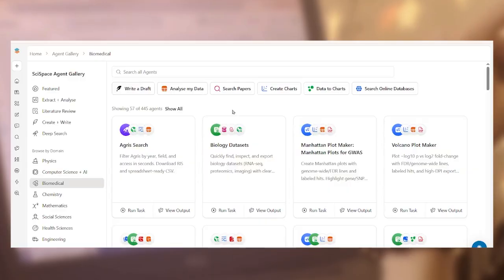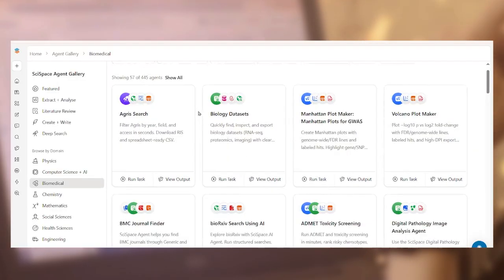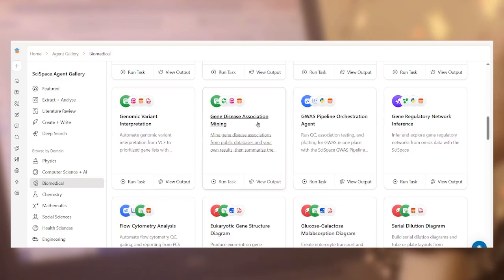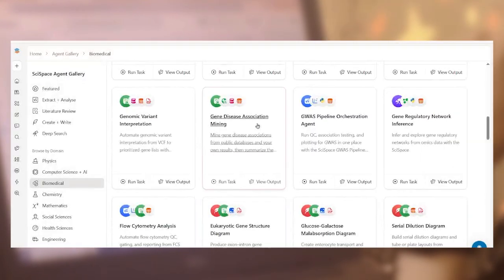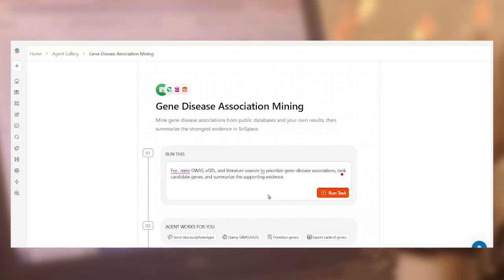We've tried different styles. Let's go back to the actual biomed agent interface. Okay, so let's try out this gene disease association mining feature, and it's showing this output without AI. It is a lot of work, so let's see how it goes with the AI agent. I'll just pick a random disease and let's see how it interprets the prompt.